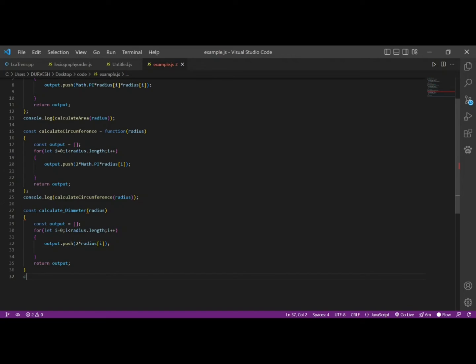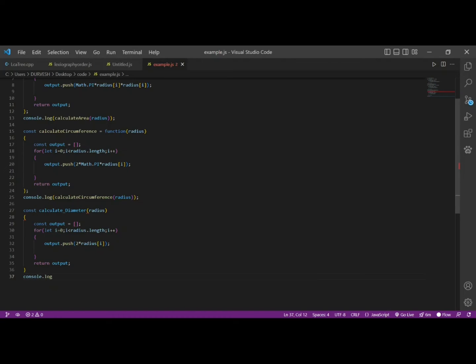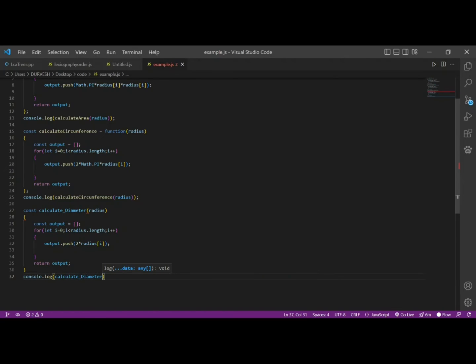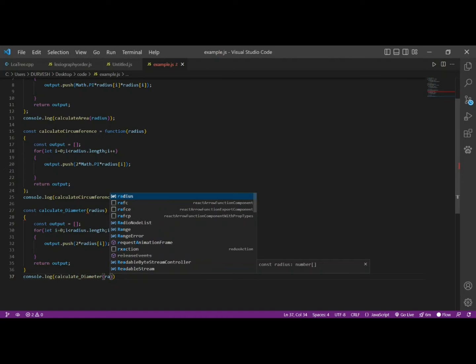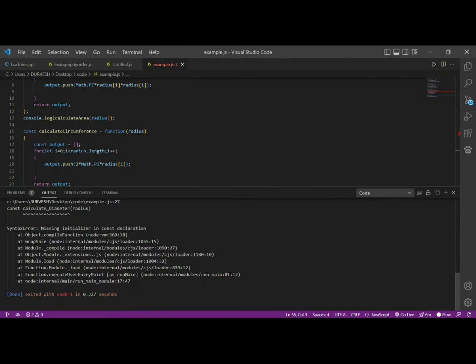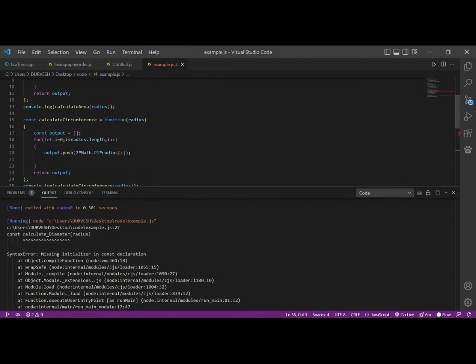And one more thing, we print that, console.log. Let's run this. Okay, I forgot the semicolon. Diameter of the radius. Okay.